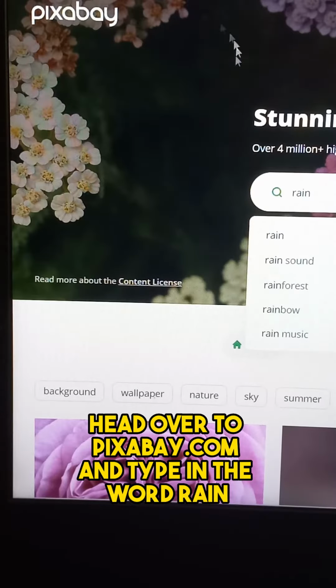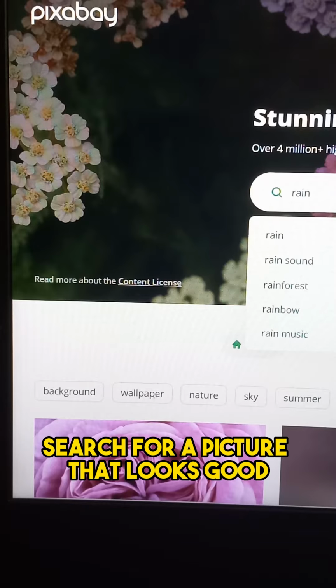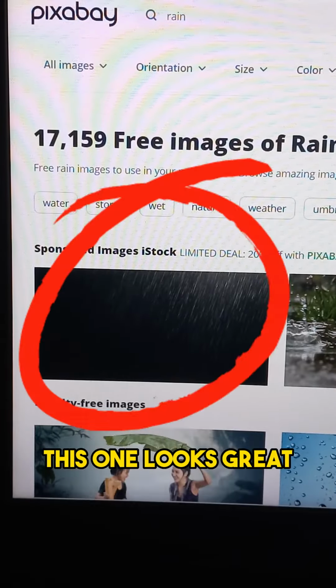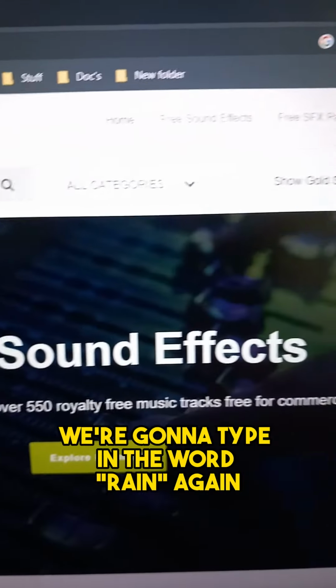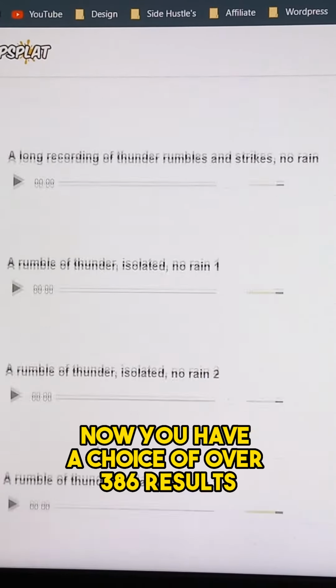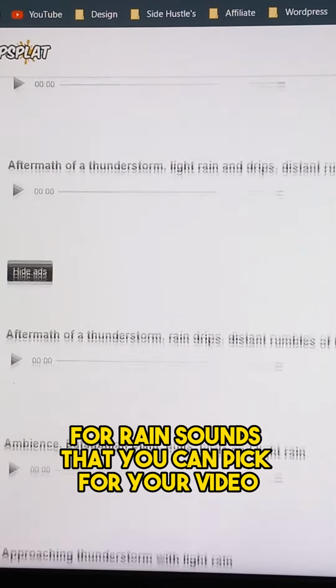Head over to pixabay.com and type in the word rain. Search for a picture that looks good, and we can use this picture with a rain sound. This one looks great. Then head over to zapsplat.com, and yep, you're right, we're going to type in the word rain again. Now you have a choice of over 386 results for rain sounds that you can pick for your video.